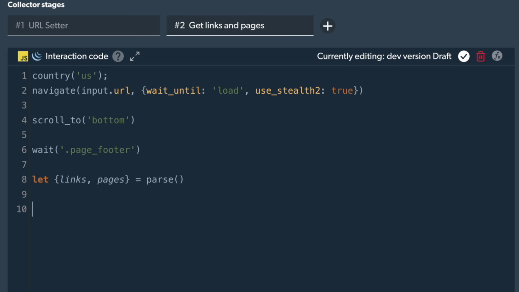For each link, we want to go to the next stage, because in the next stage, that's when we're going to collect the info. So I'm going to say links.forEach, and then for each link, we're going to call the next stage function, and we're going to pass in the URL. Okay, but remember, there could be multiple pages. So what are we going to do about those pages?